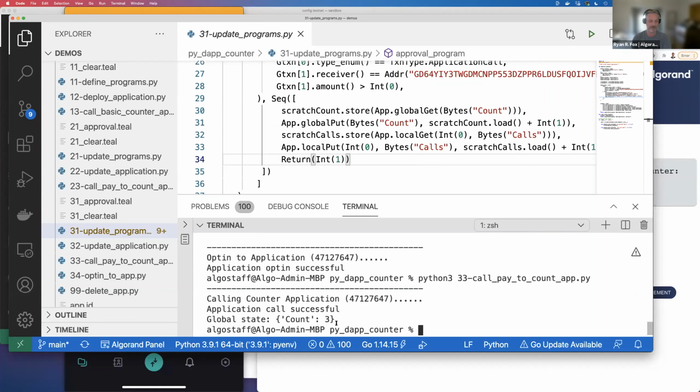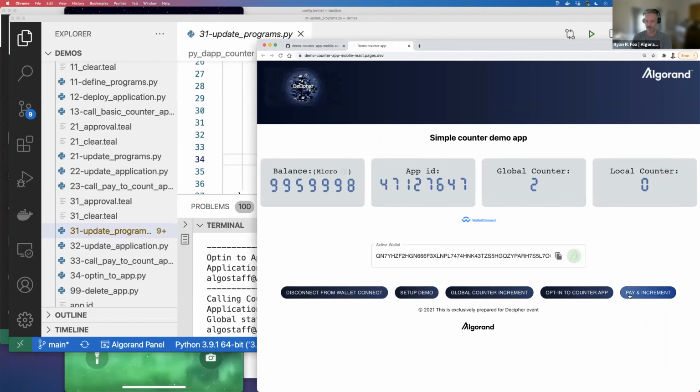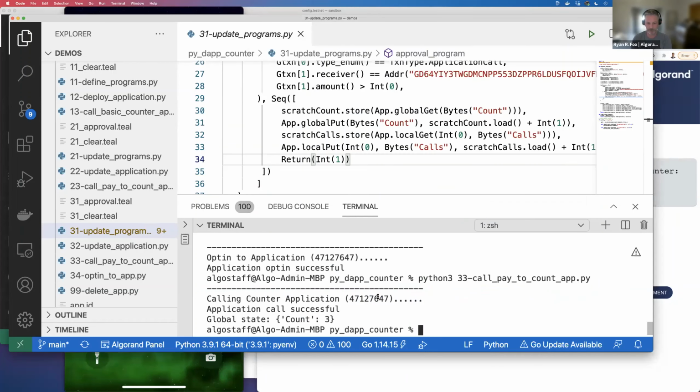Yes, all right. So now we have actually paid to do that. We should be able to do that over here as well because we're already opted in. We should be able to pay to increment if my demo app is working here. Yeah, I guess I have to copy this back in. Come on, demo gods, be with me.